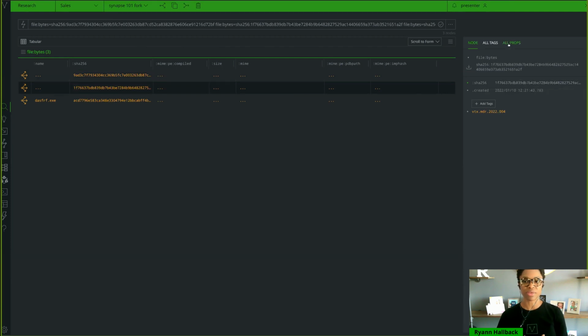If I click on all props, I can see all of the potential properties that can be populated for a file. So everything from the import hash value to the MIME and PE size to the name of the file itself. Right now, what we see is we don't have a lot of properties populated because that means we don't know much about them. Coming down, that's the case for all of these files.